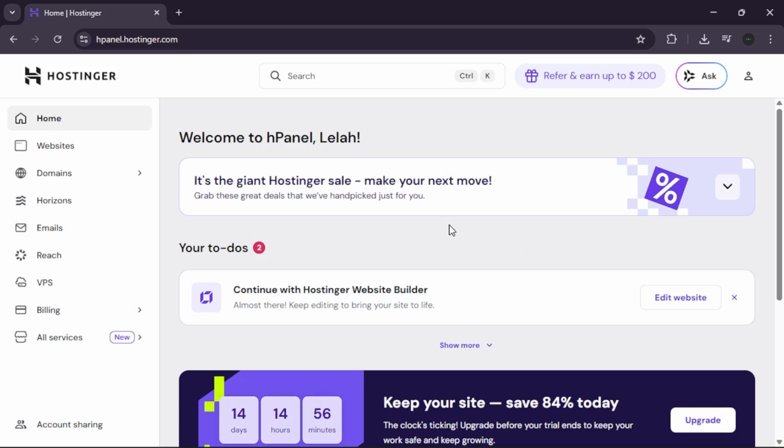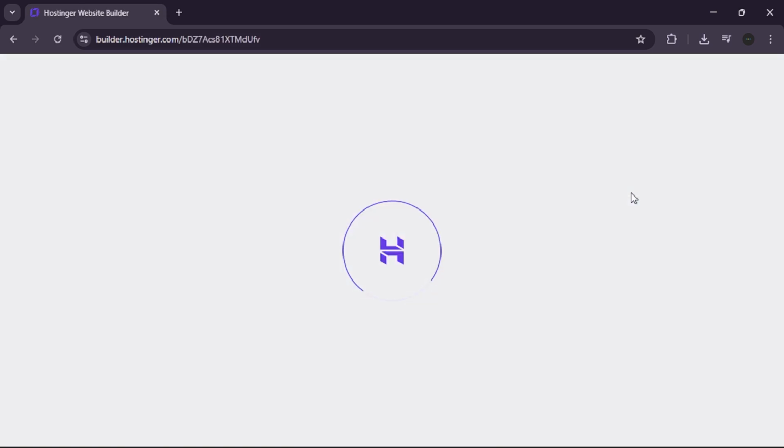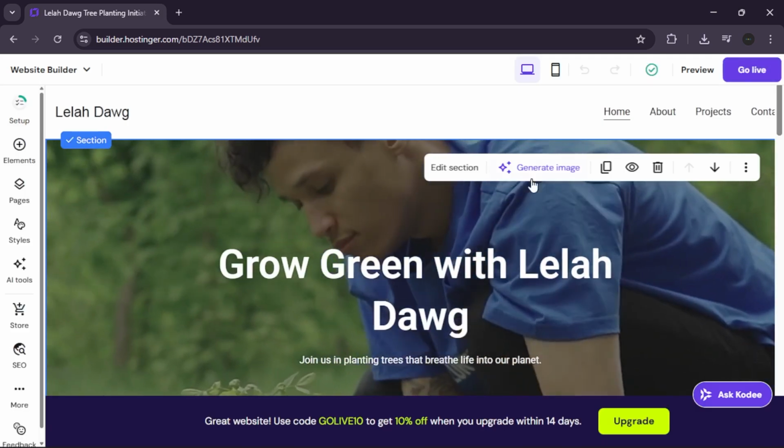Step 1. Open the website builder. Start by logging into your Hostinger H panel. Click on Websites and then hit Edit Website on the site where you want the bot. This will load the drag-and-drop editor where we'll be adding our elements.